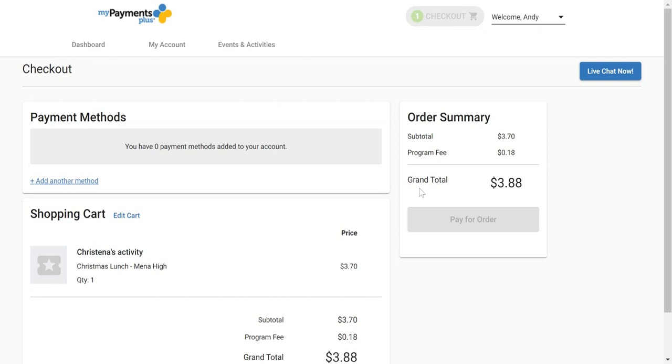Then my option to pay for my order will be available. And so once I've done that, I am ready to go. Again, just make sure you get these done before Friday at noon, December 10th, and then go enjoy yourself a nice Christmas lunch on campus with your student.